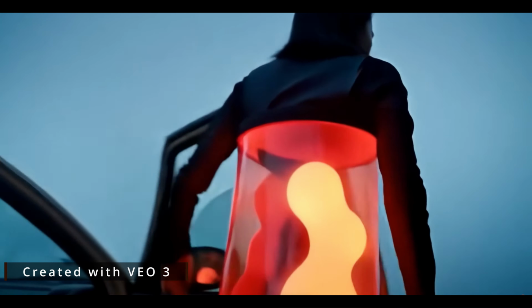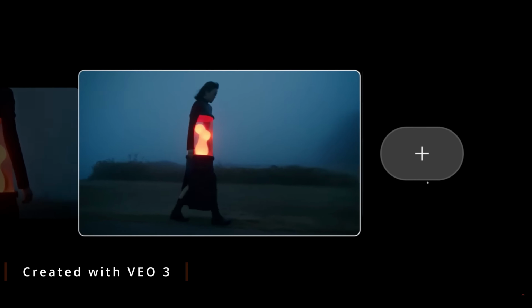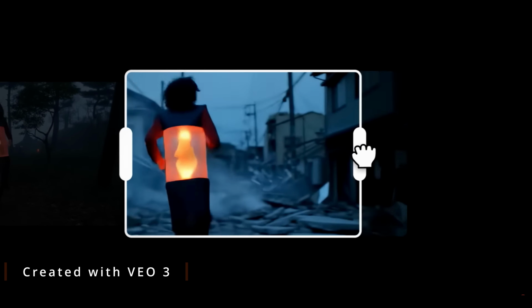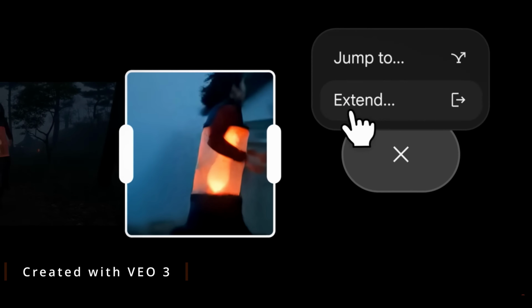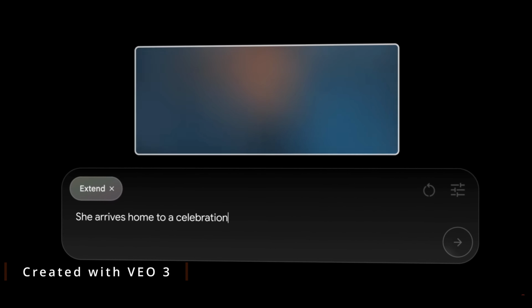If you are a teacher or educator, you can visually explain concepts or bring your lessons to life using AI generated visuals. And if you love storytelling, this tool gives you the power to bring your characters, places, and moments from imagination onto the screen without needing a camera crew or fancy equipment.